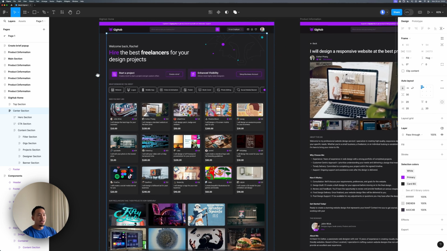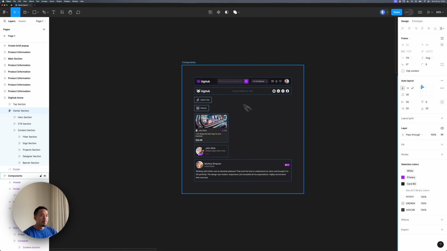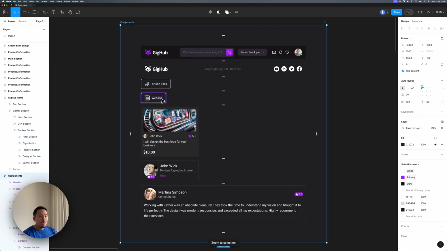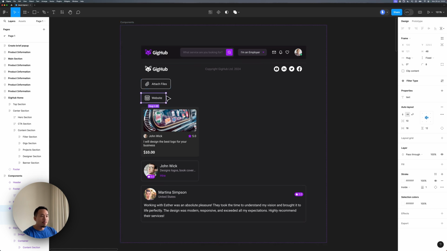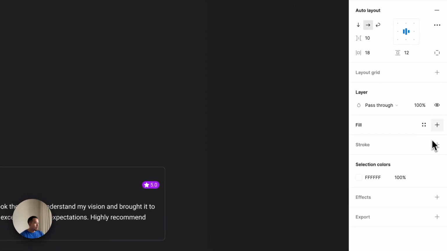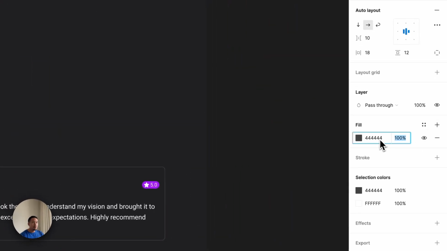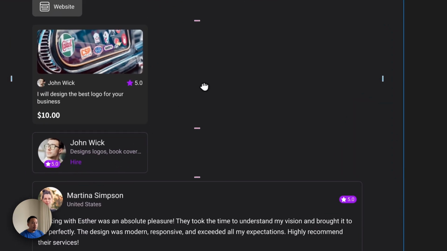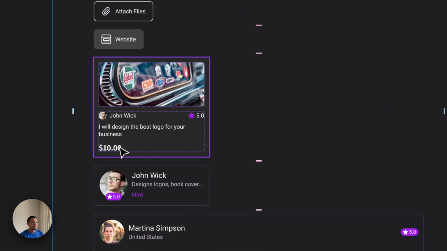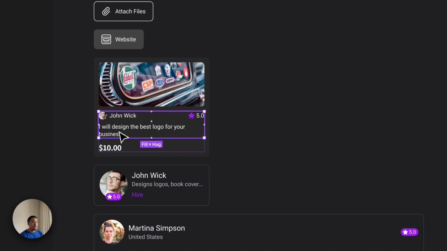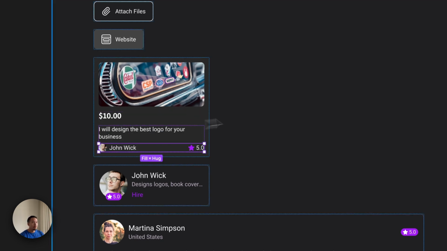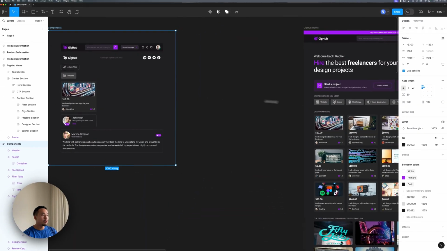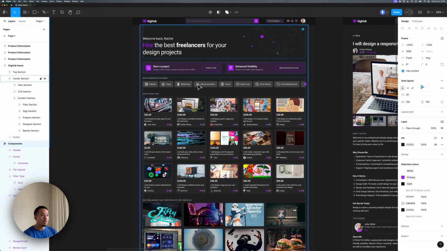So let me go ahead to the components over here. Let's make that a little bit bigger. And I'm going to change the border here, the stroke, into a background color instead. So let me remove the stroke and add a fill of 444. And the other feedback was that the pricing should be front and center. So let me go ahead and change that. I'll move this to the bottom. Move that to the bottom. There we go.